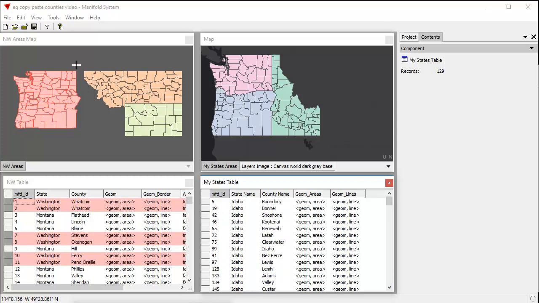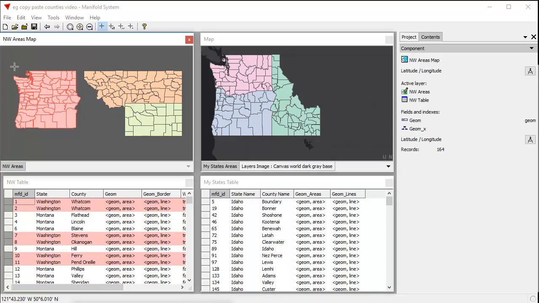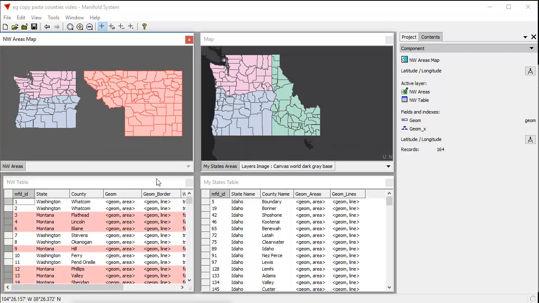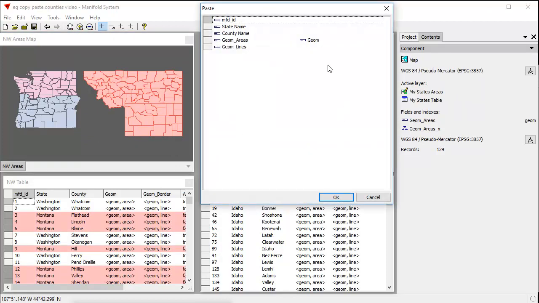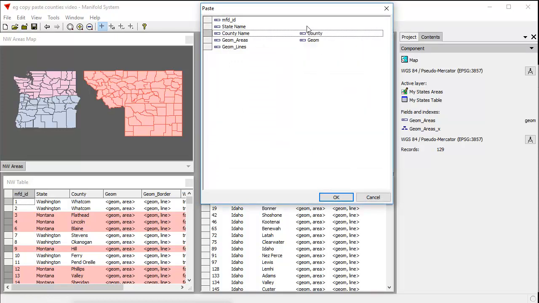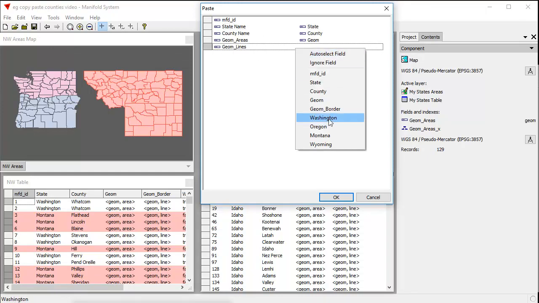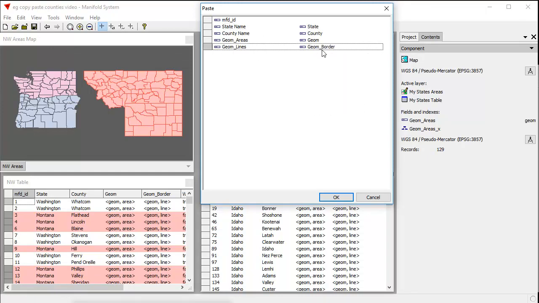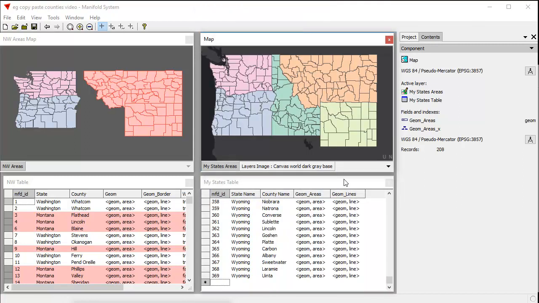Let's grab these guys here, and first let's shift deselect those, and now let's Control Shift and drag to select these, and Control C to copy. Go over here, Control V to paste. Once again, I'm going to paste. I'm going to choose county and state for those copies, and let's say for this one, let's do the lines as well. We'll map geom border, the geometry, into the geom lines field. Click OK, and it's done.